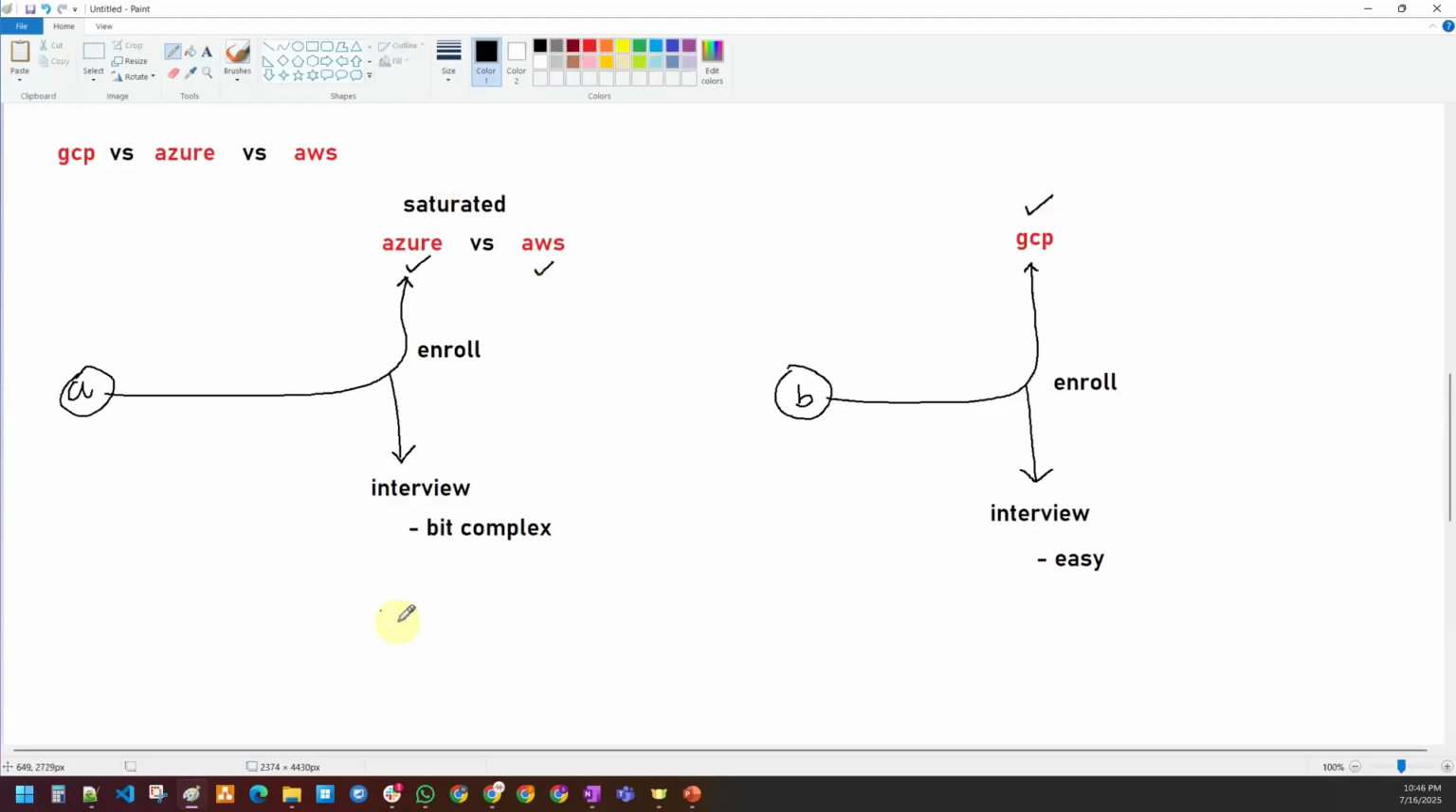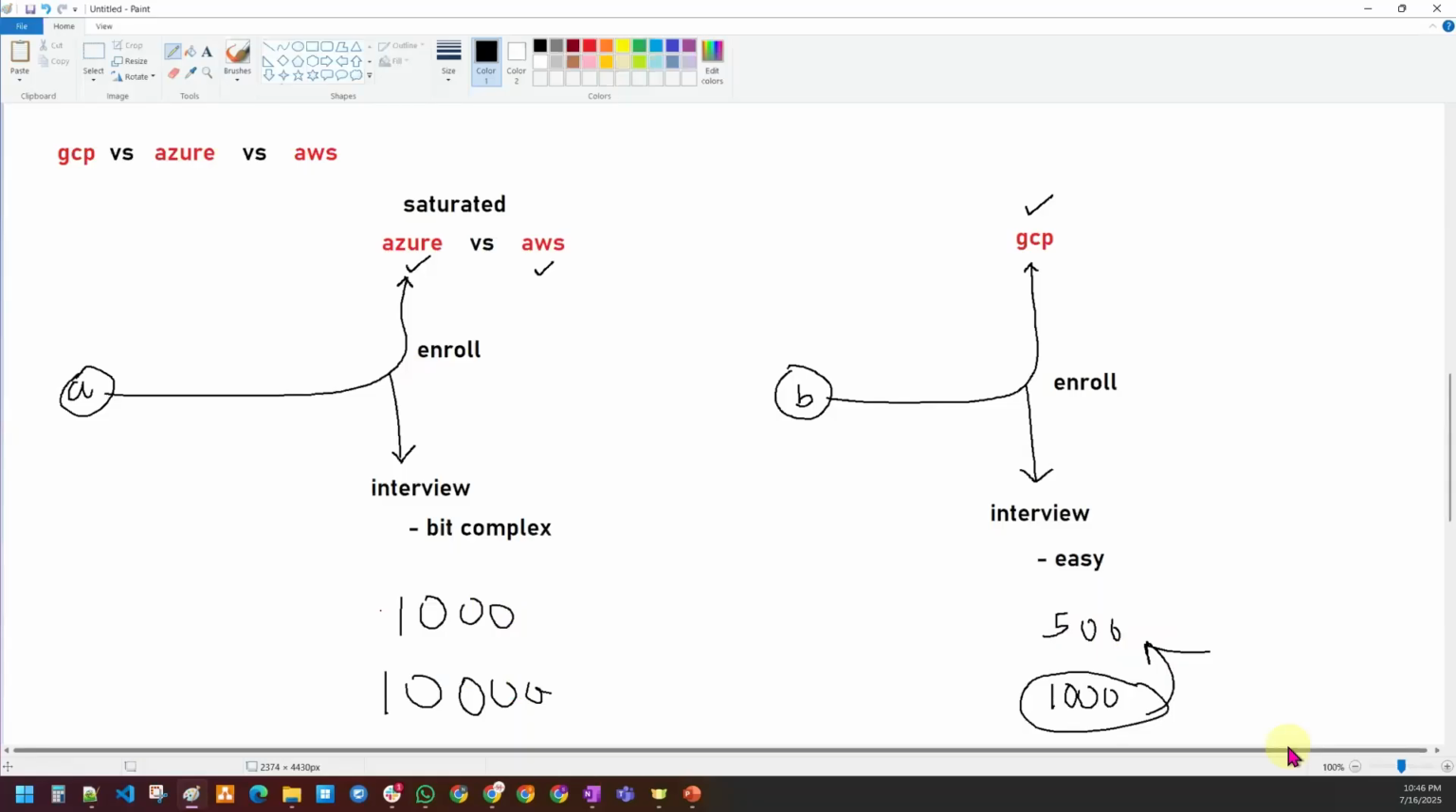So assume that you have a thousand opportunities for AWS. Here you only have 500. The opportunities are more, but look at the competition: 10,000 people. Look at the competition here: hardly a thousand. Not even a thousand, people like you who are learning. See, if you look at it here, this is how the competition is.